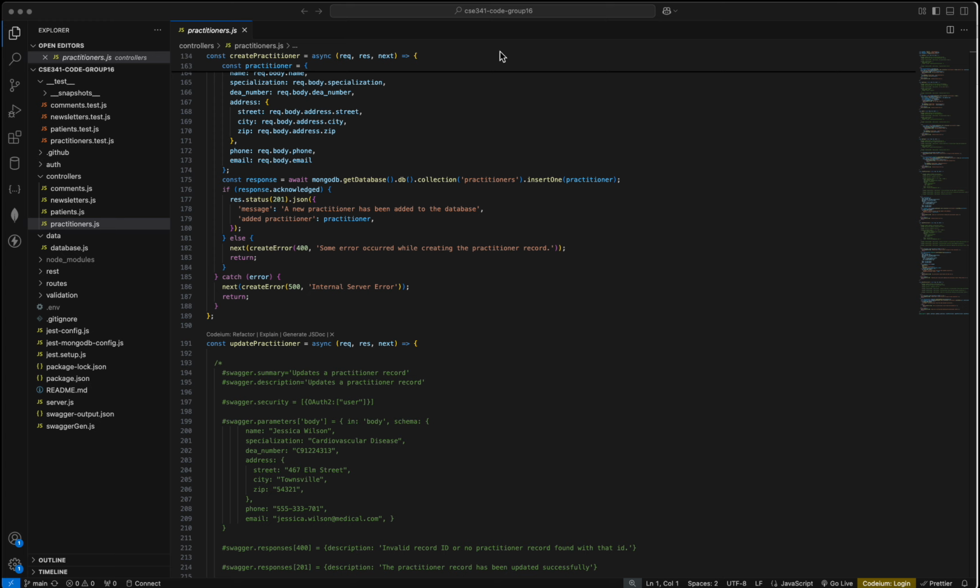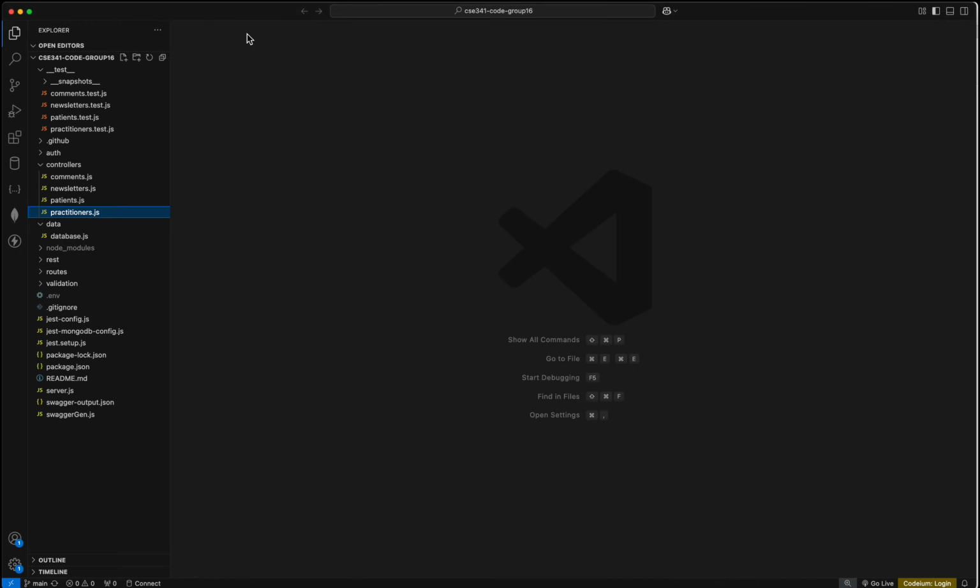So this project was made by my group. You can see right here in Visual Studio, this is group 16. You can see that all my sensitive information is not showing up. I have here the .env file and the node modules.